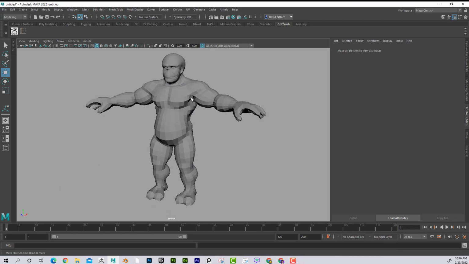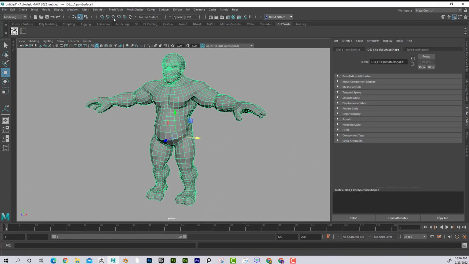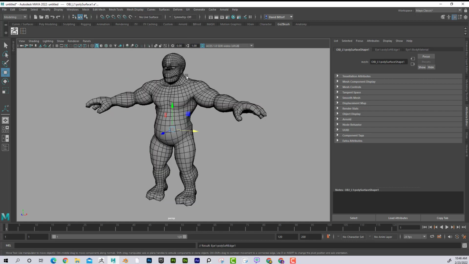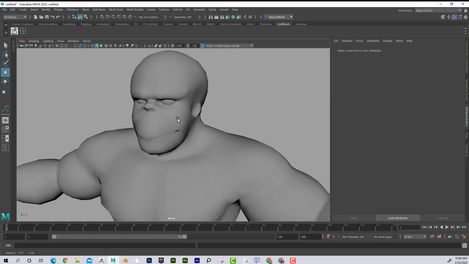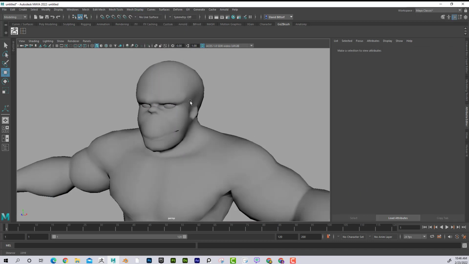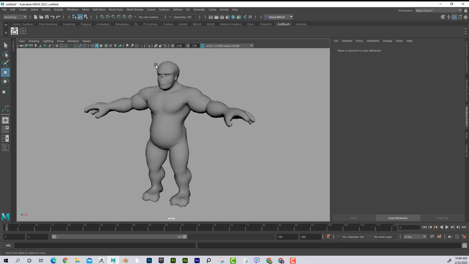One last step before I bring it into Substance Painter, I want to make sure that I select this and go to Display Mesh, Soften Edge. Okay, that's going to be important. And maybe I'll soften these as well. Mesh Display, Soften Edge. Okay, excellent. Now I think that we're ready to go.